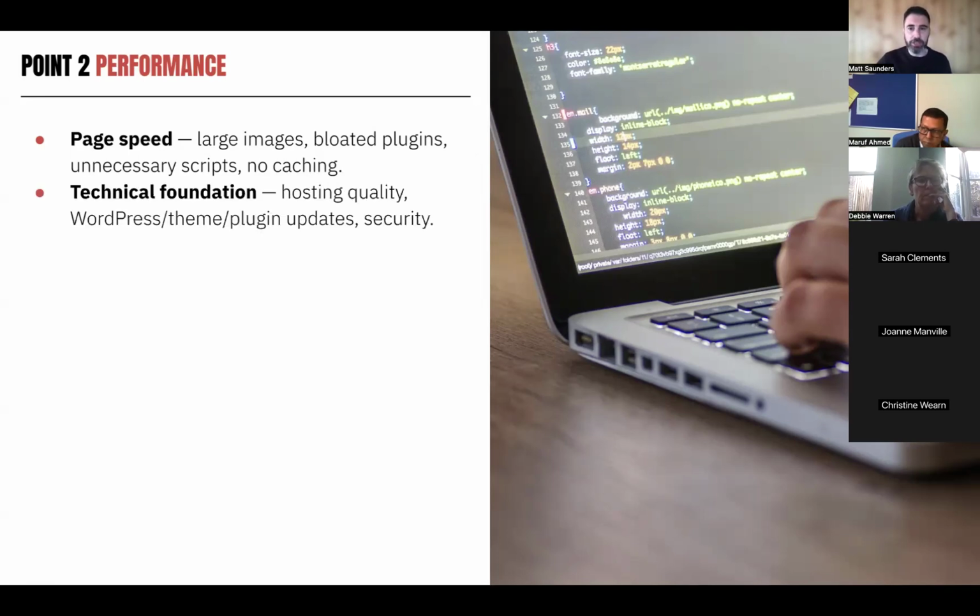The technical foundation. So, like, where is it hosted? What company is being used? Is it reputable? What's the actual platform? Is it WordPress? Is it something else? Is there a security certificate on the domain ensuring that it doesn't flag any security issues in Google or the web browser when you visit it?